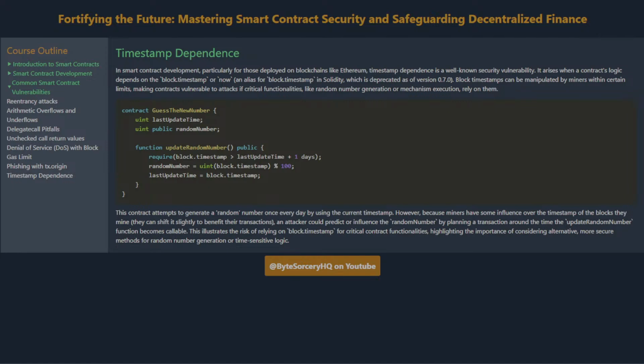This contract attempts to generate a random number once every day by using the current timestamp. However, because miners have some influence over the timestamp of the blocks they mine, they can shift it slightly to benefit their transactions. An attacker could predict or influence the random number by planning a transaction around the time the update random number function becomes callable. This illustrates the risk of relying on block.timestamp for critical contract functionalities, highlighting the importance of considering alternative, more secure methods for random number generation or time-sensitive logic.